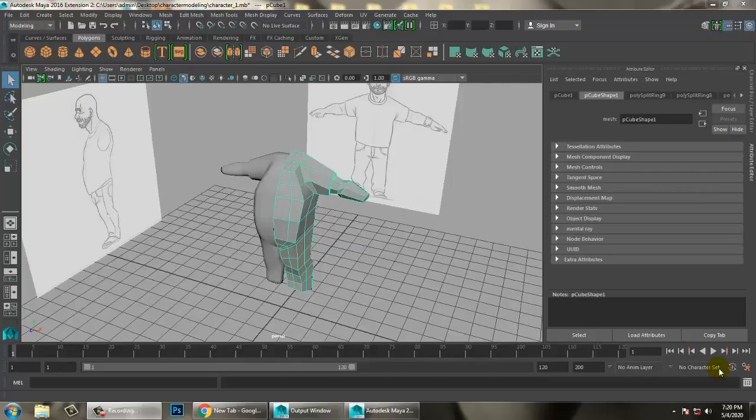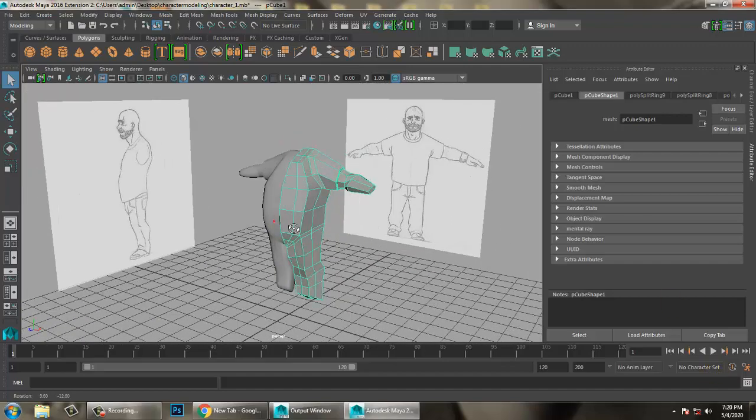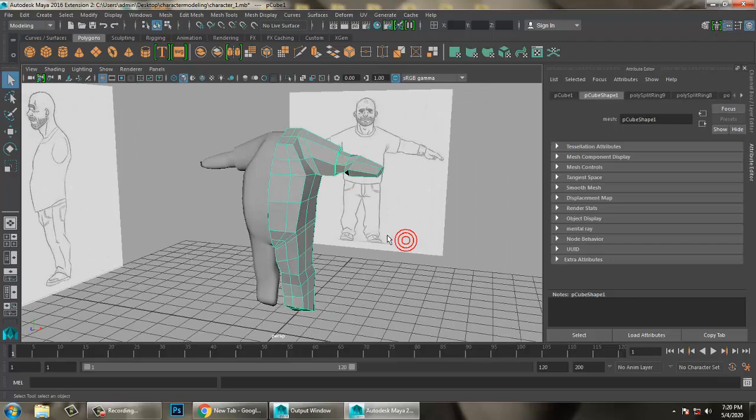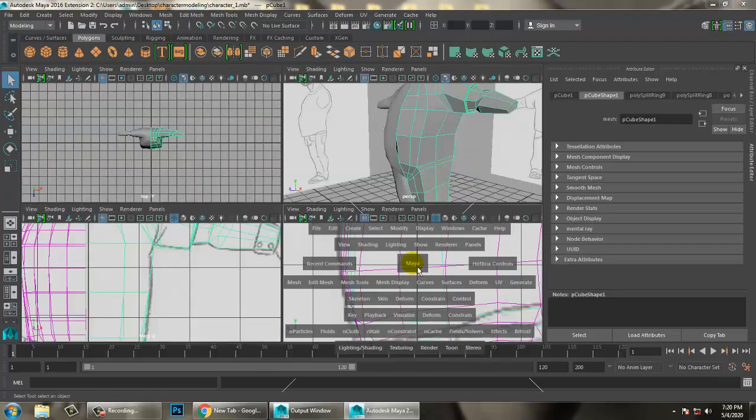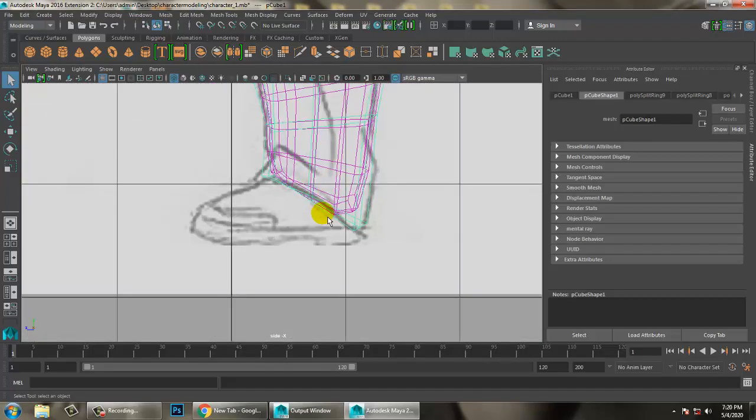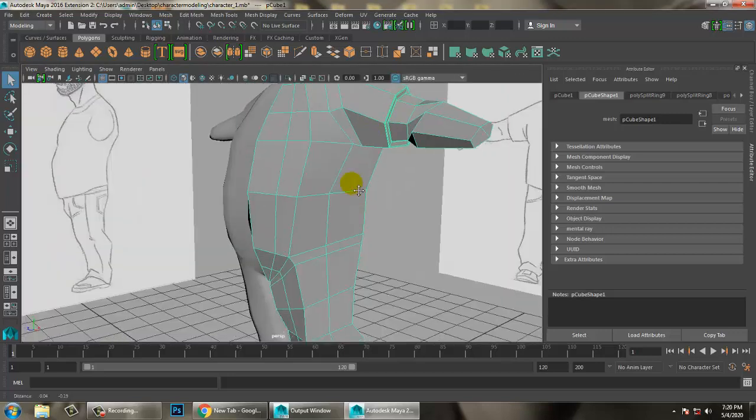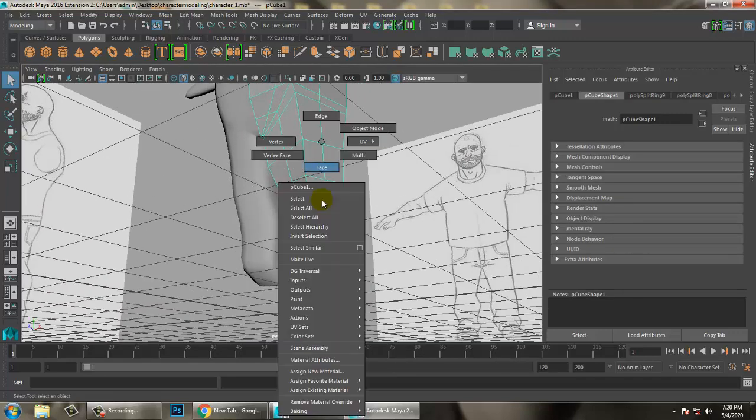Hello all. So let's continue with the next part of this tutorial. So let's get started. As you have seen over here, we have done this modeling. So let's continue with the leg part over here. We are just going to continue with the leg.